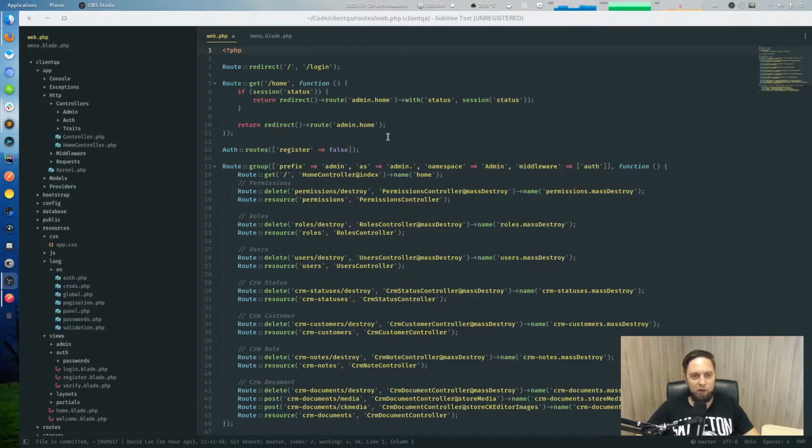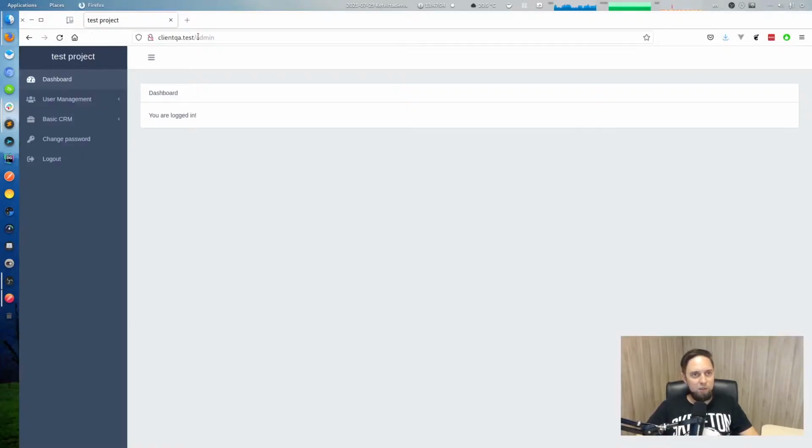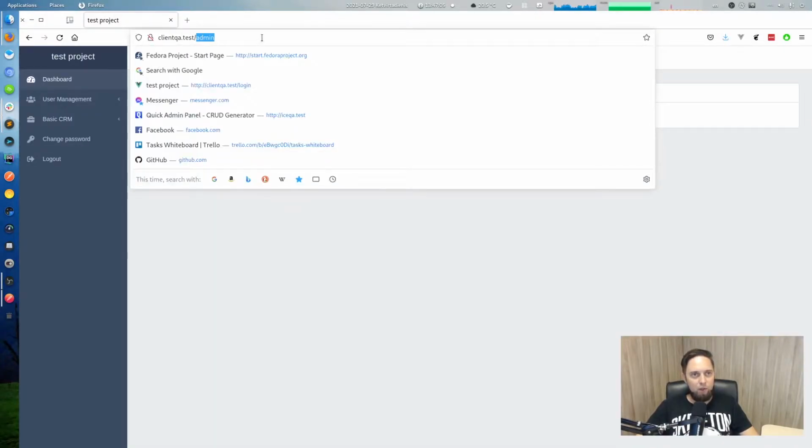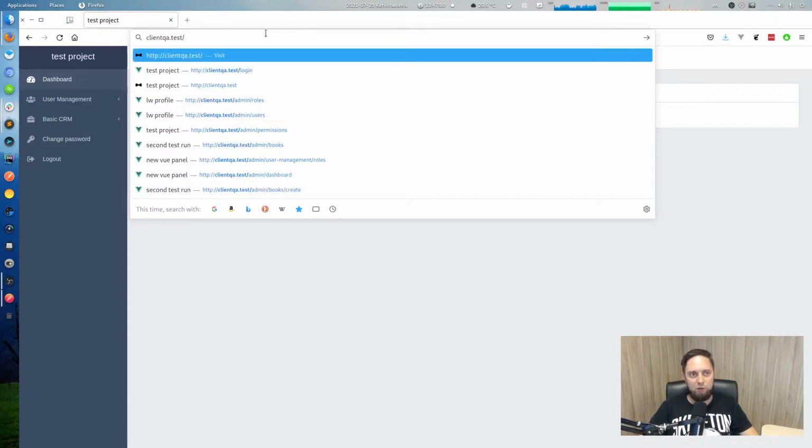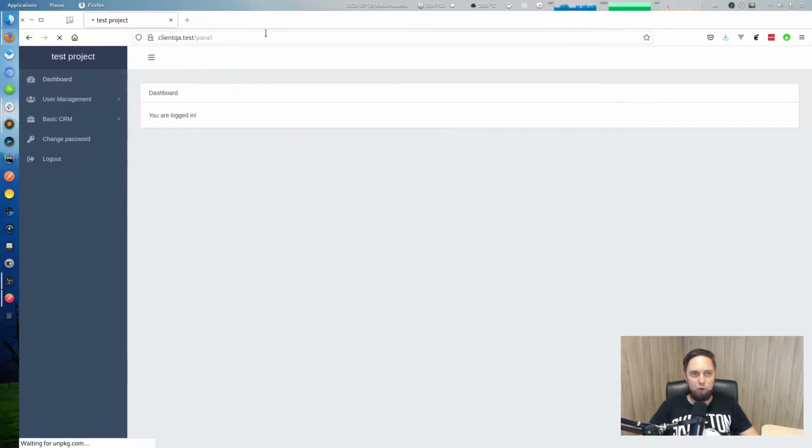The key point there is the route group with the prefix admin, and this is the place where we want to change it to a different value. Let's say instead of admin we want to name it panel, and let's see what happens then. When we navigate to the root URL, the authentication middleware redirects us to the correct address.